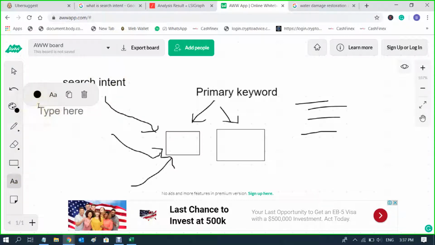Let's start with navigational. Navigational is basically when we search for your brand. Suppose your brand name is XYZ Plumbing Company. Whenever someone searches for XYZ Plumbing, your website shows up. That is called a navigational keyword.